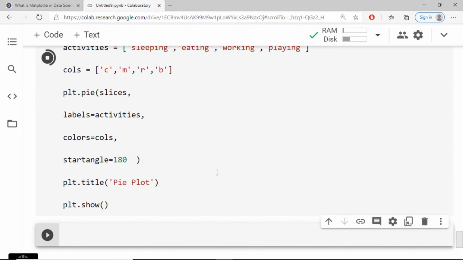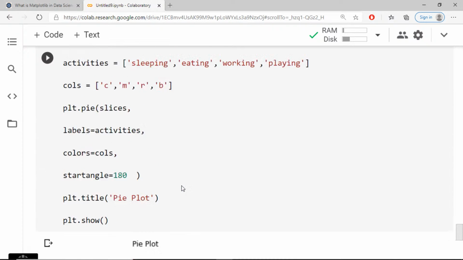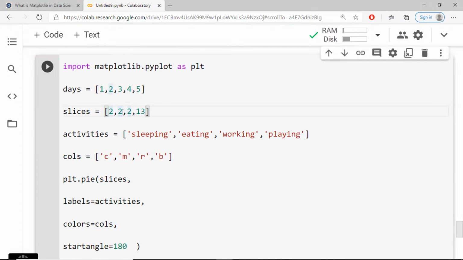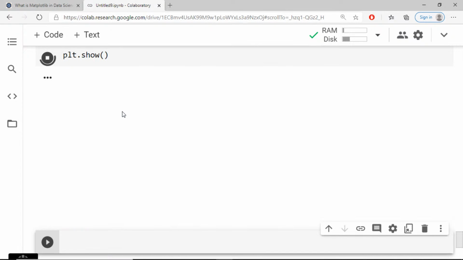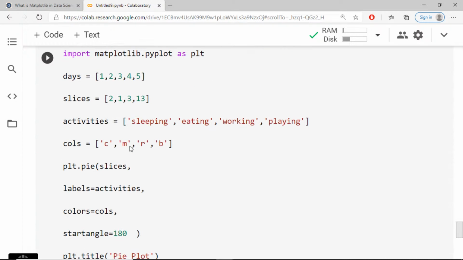You can see the output, just visualize it. Like for sleeping, eating and working, we have parted into 2, 2. In place of 2, here I'll write 1, and here I'll write 3. Now you can see, 1 is 1 part, and this is 3rd part of it, and this is 2 parts of it, and then the remaining 13th part. So total we will divide it into the 19 parts, and then we will assign it slices.